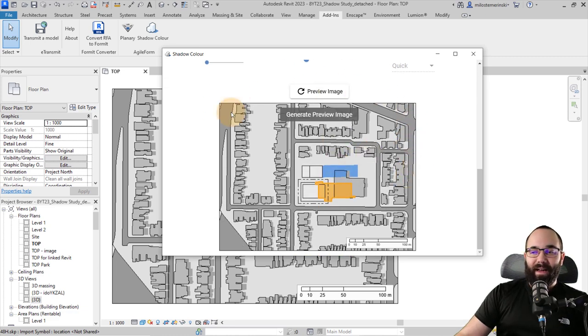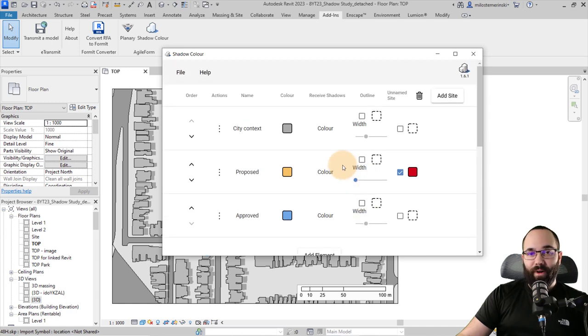So anyways, once we have run our shadow analysis, and once we're happy with the analysis and with the color setup and adjustment, then we can either export or save to project.